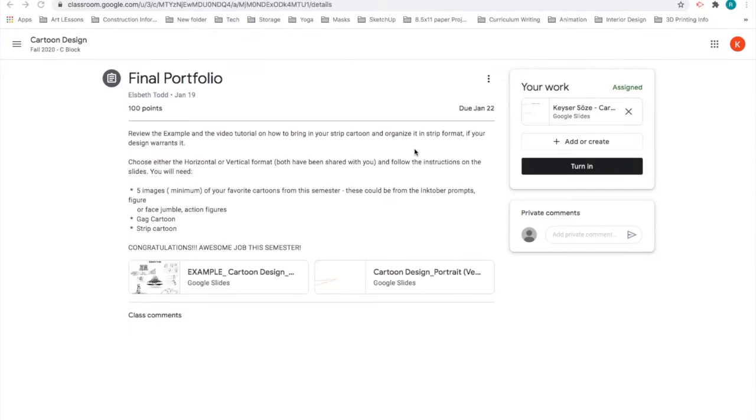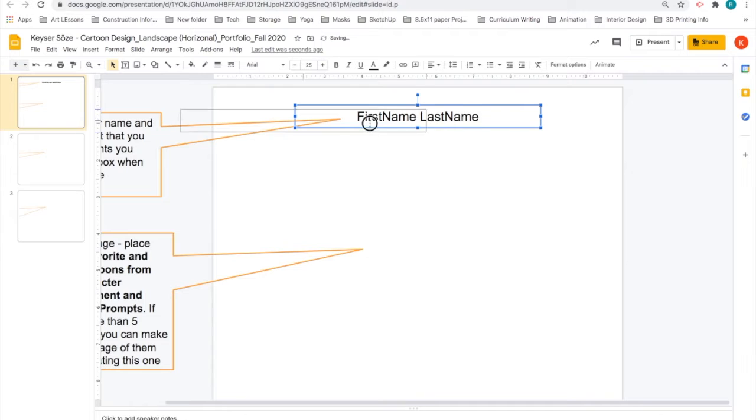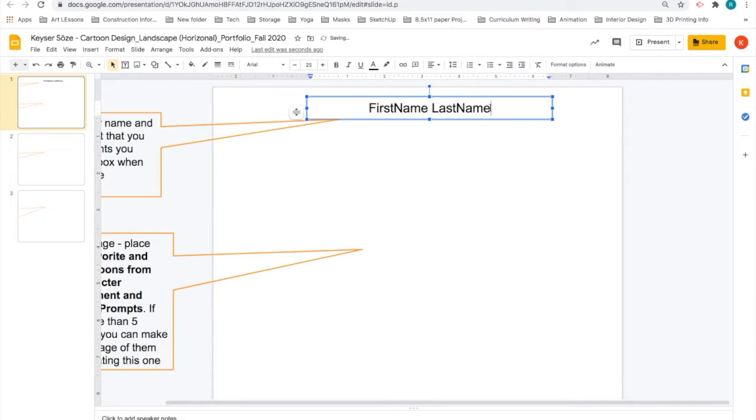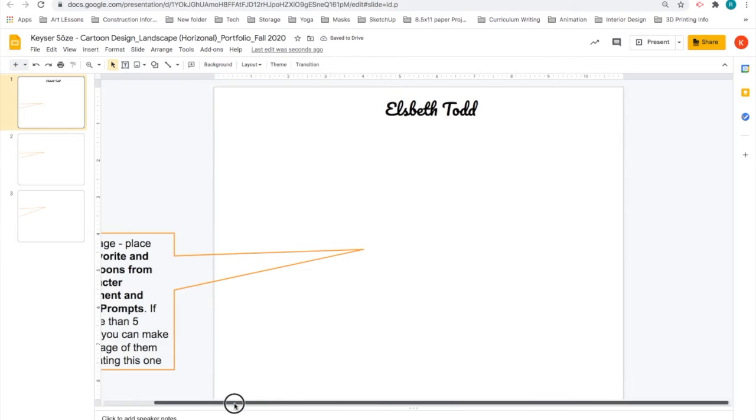When you open the assignment fully, you'll notice that there's a vertical and a horizontal format. The horizontal format is shared with you, but the vertical is there so that you can decide what will work best for you based on your strip cartoon. Go ahead and click it. In the first part, you're going to retype your name into the box and pick a font that you feel represents you. Then delete the instruction. Next, read the instructions.